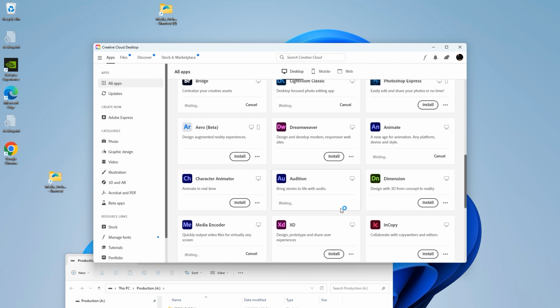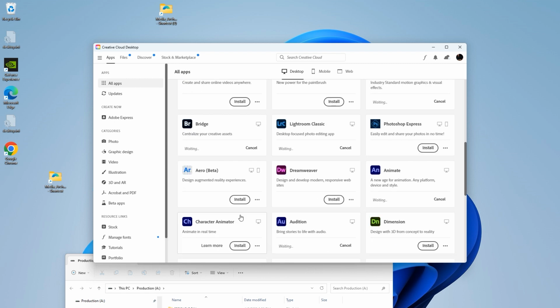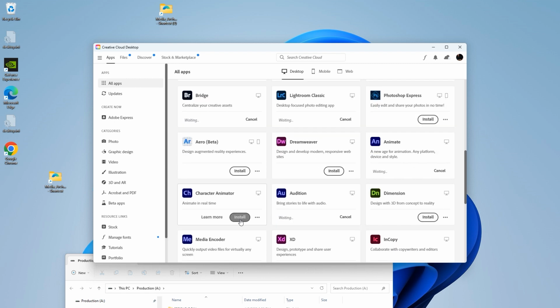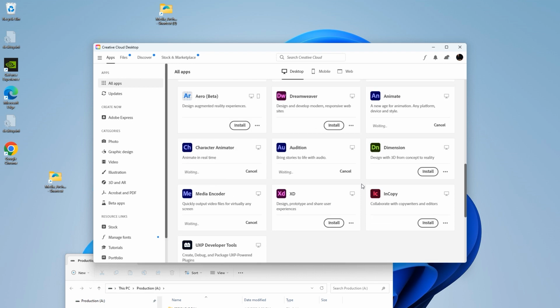Media Encoder is already installed on its own. And we can do Character Animator. So we're going to go ahead and install this as well. I used it once before, but my system, the one I had before a couple of years ago, was not strong enough and it just didn't work well at all.